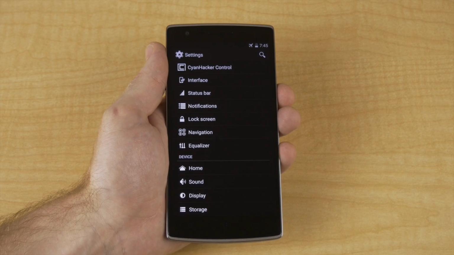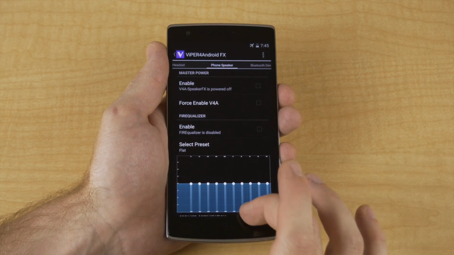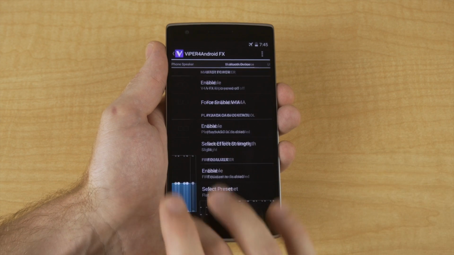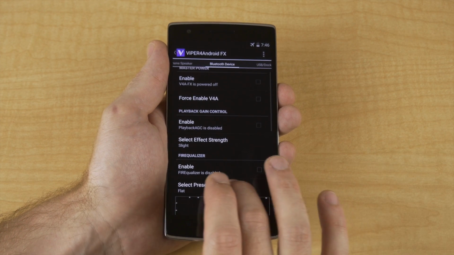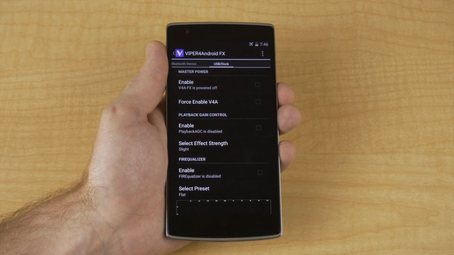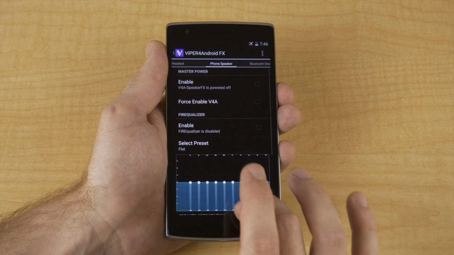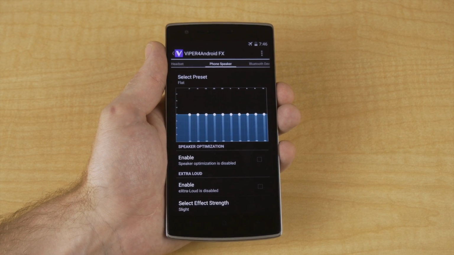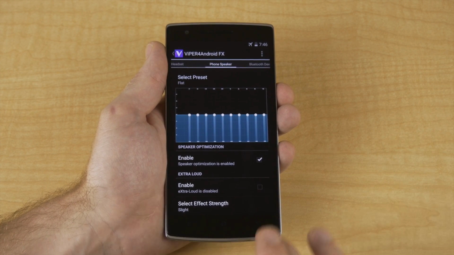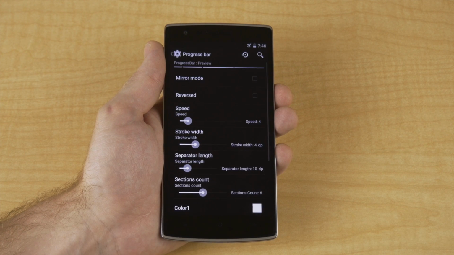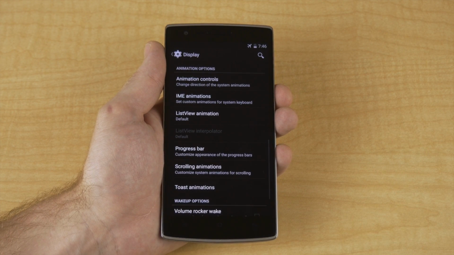And then, and I know a lot of you are gonna like this one, there's equalizer settings, which comes packed with Viper for Android audio effects. So you can all join me in blowing out our eardrums listening to music way louder than we should. Just like MAHDI ROM, there's a ton of other settings and features tucked away throughout the settings menu. Under display, we've got all of our animation controls, just like on MAHDI ROM.